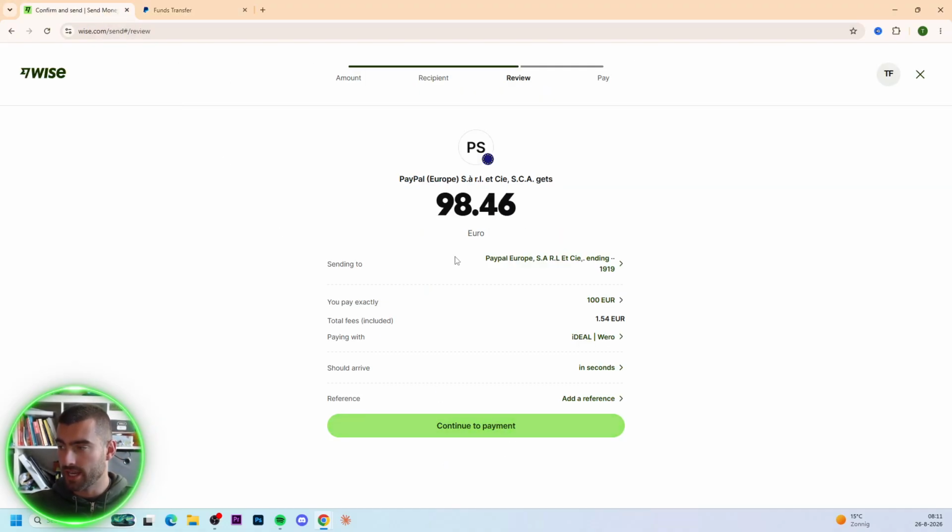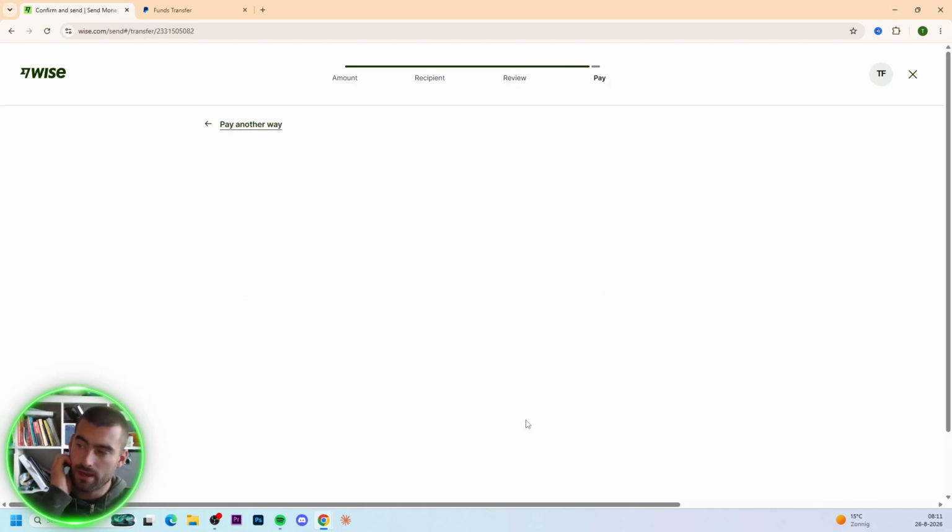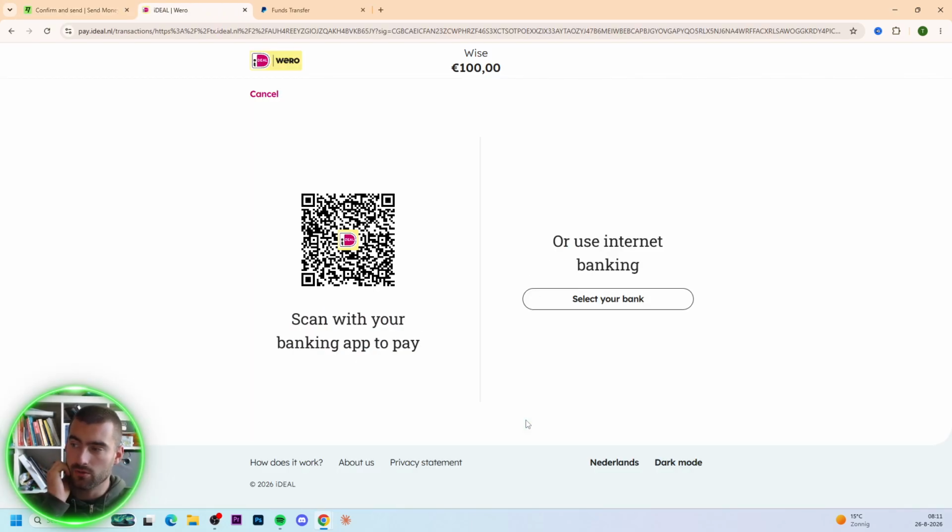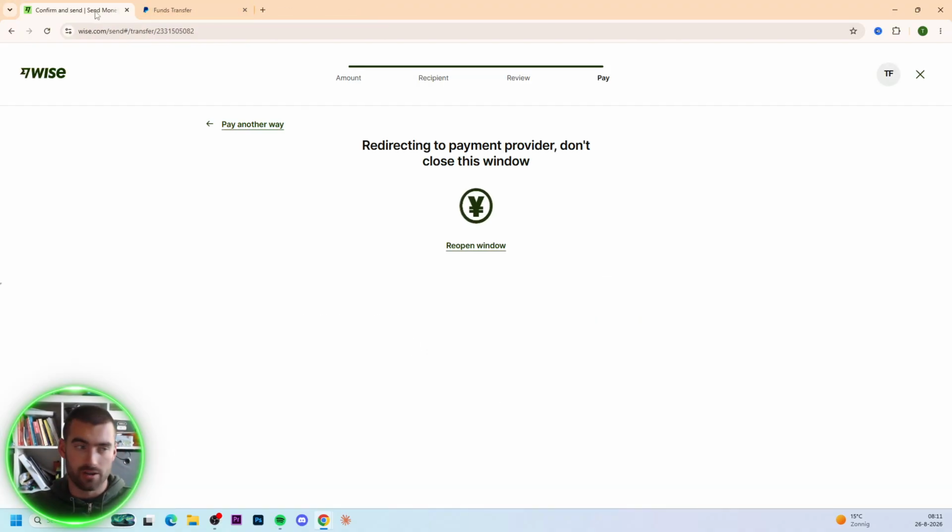But right now, check everything, do continue to payment. And then right now we need to do our payments on this page. So this is in a nutshell how you can send money from Wise to PayPal.